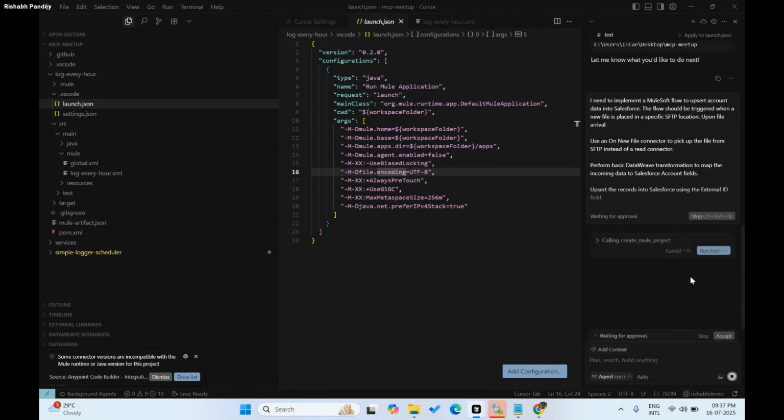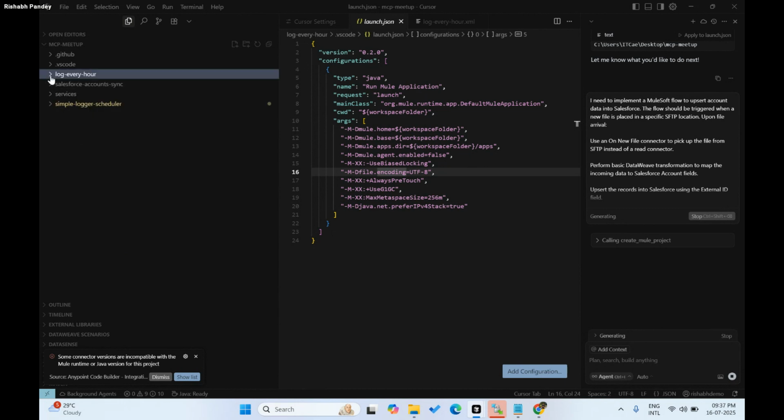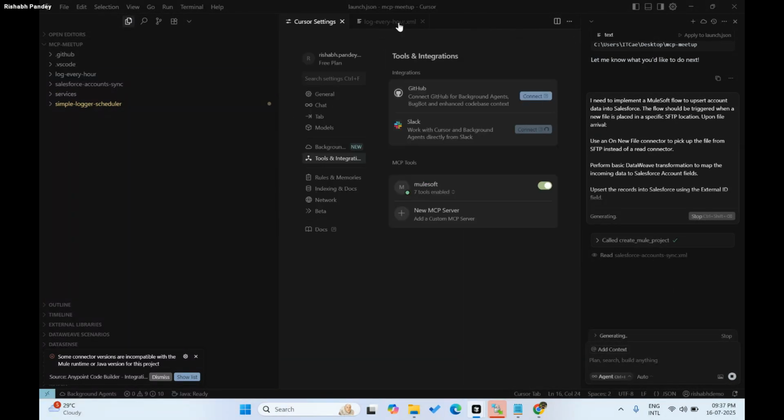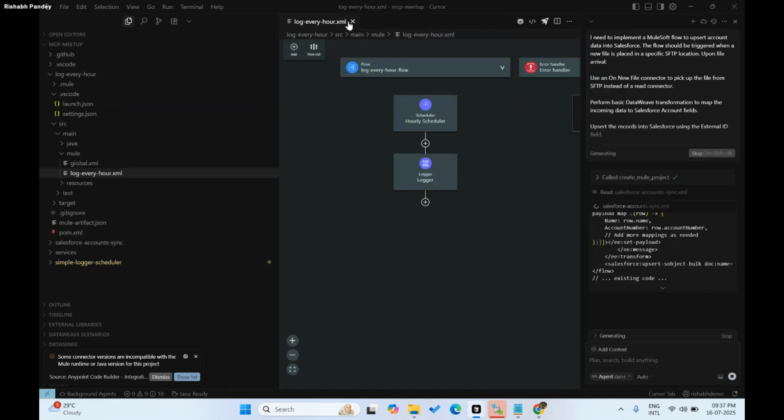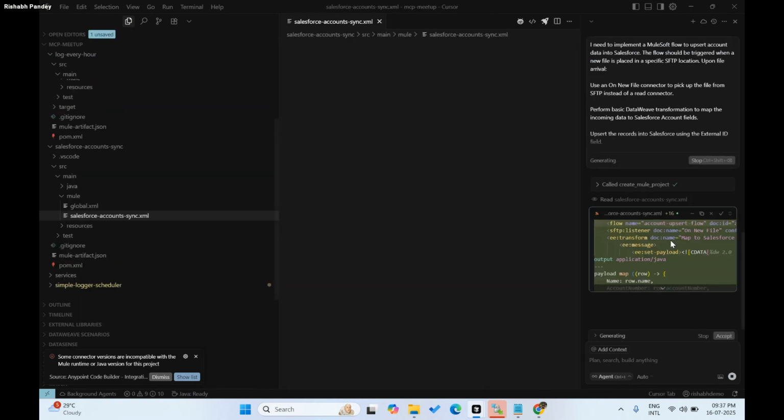Yeah, it says again to create Mule project. I'll accept that. So on the left side, which is the project explorer, we can see a Salesforce account sync project structure is created. So it is suggesting some changes, and we'll accept those.